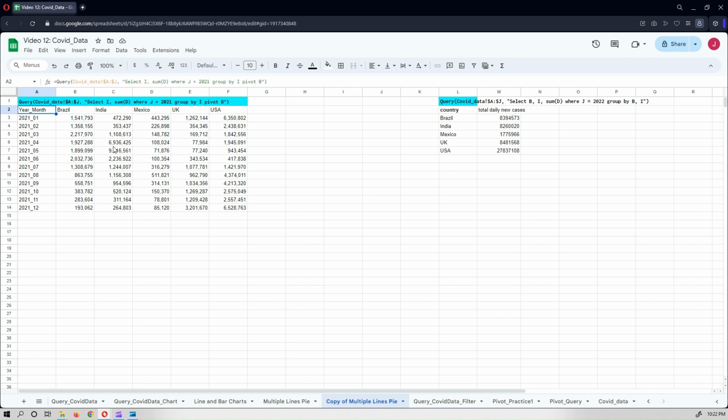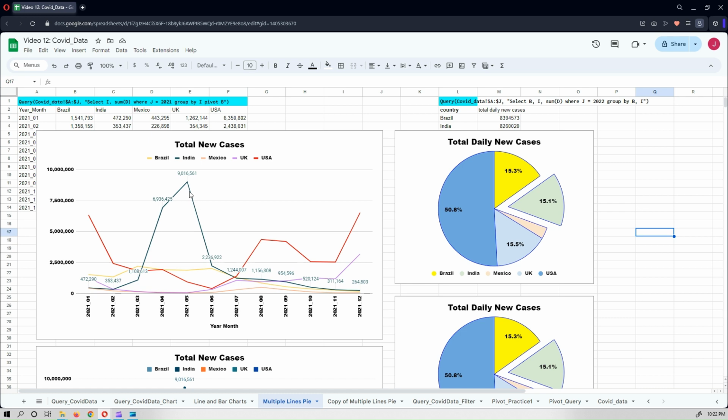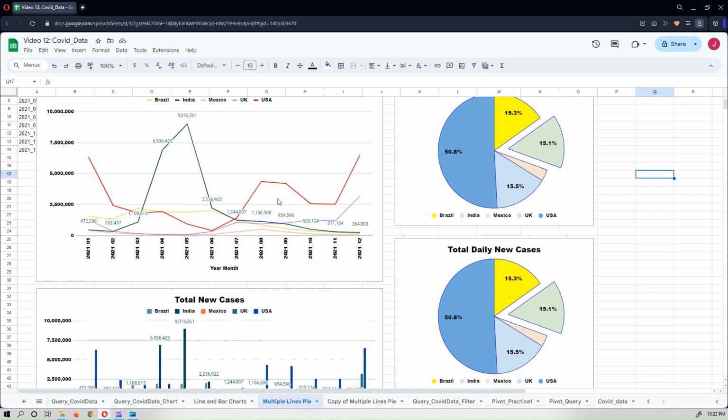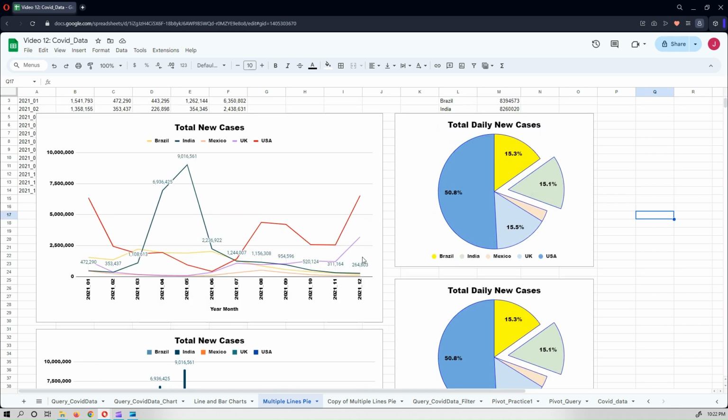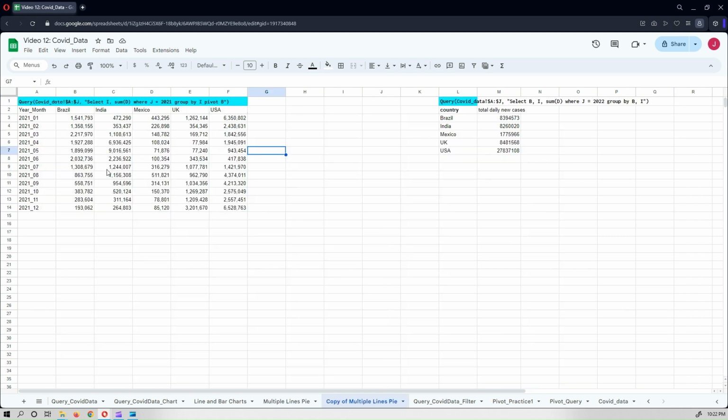So in this query, I'm just selecting I, which is year month, taking the sum of daily new cases to get the total daily new cases for that particular year month. And then I'm pivoting it on B, which is the country column. So the end result is this. Now I have to create a line chart. Okay. So this chart we want to create. So when the data is in this format, you can easily create the line chart.